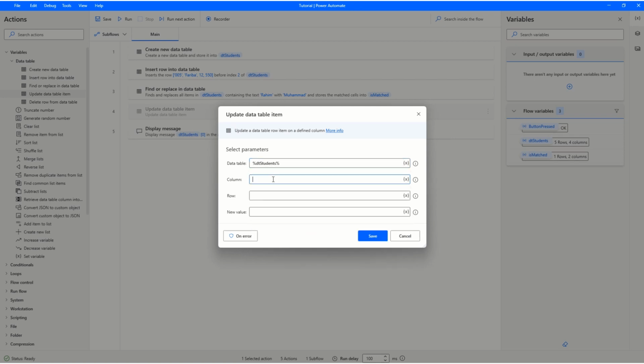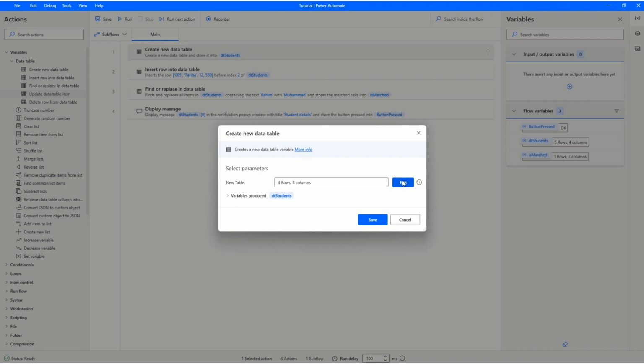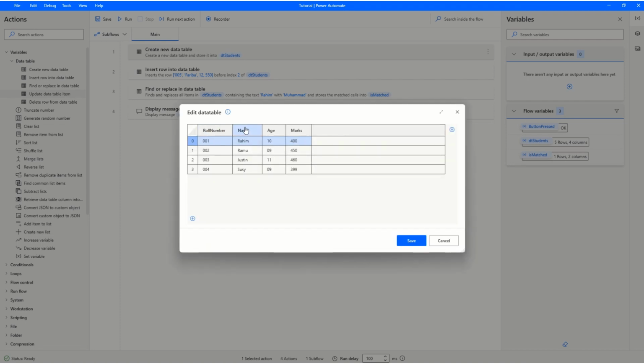So I'm going to say column 1 and row 2. Okay, let's see first what the table is. Column 1 is name. Already did find and replace for this one. So we're going to do replace in column 0. What we're going to do is column 0, row 2. We're going to replace this with roll number 10.